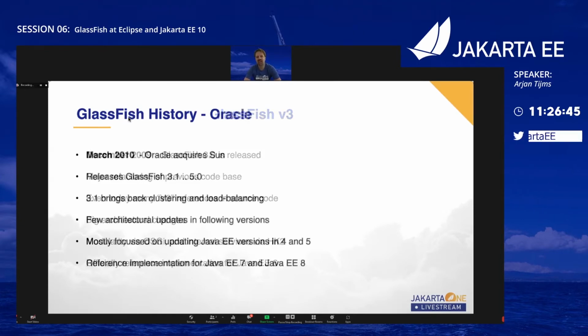Okay, so then in 2010, as mentioned, we have Oracle acquiring Sun. They still released a couple of GlassFish versions, 3.1 to 5. And 3.1 brought back a couple of high-end features like clustering and load balancing. They were temporarily removed from 3. So I think they were in 2, but with all the refactoring going on for 3, they were removed temporarily, and 3.1 under Oracle brought them back.